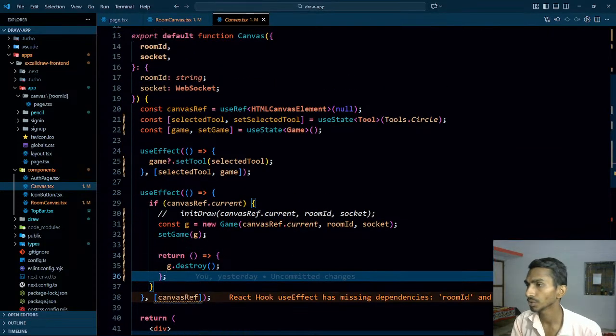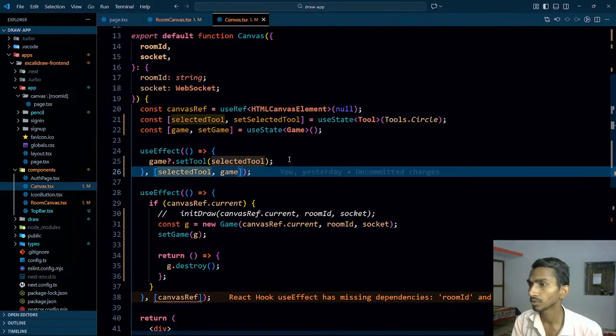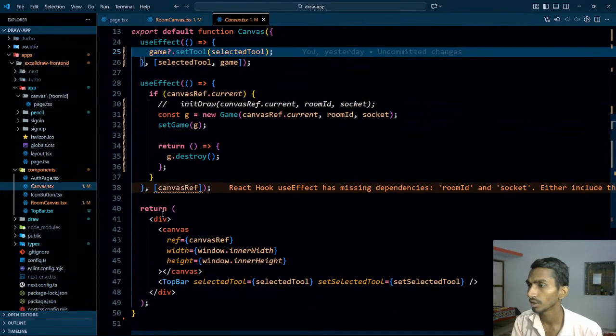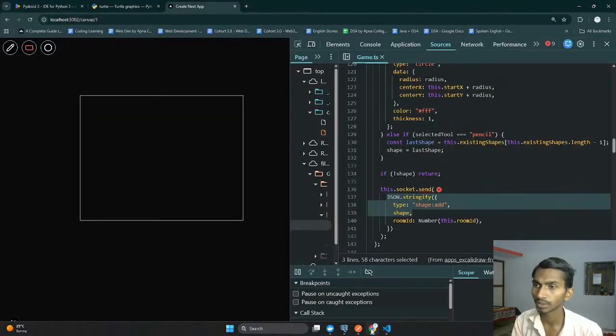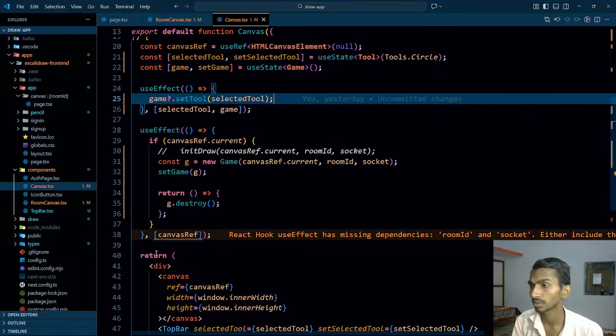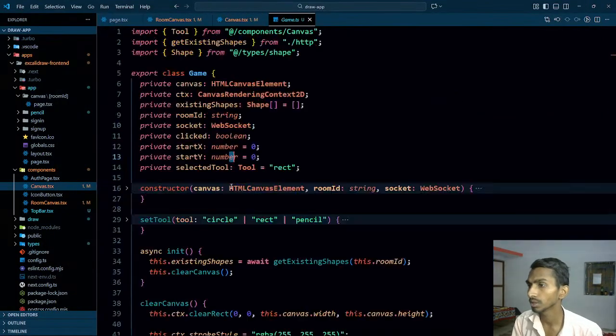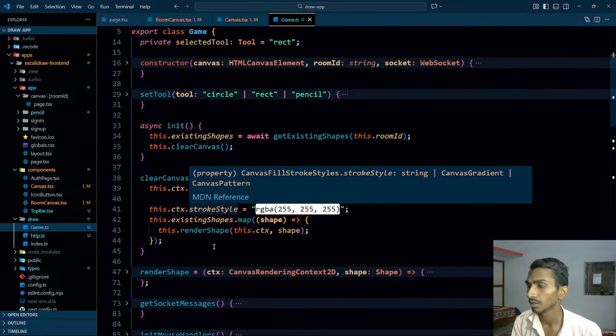Return user destroy, that's okay. Game.set tool, that is okay. And where was I getting that here? That was in game.ts. Okay, inside game.ts, sorry for that. Game.ts, here I am.